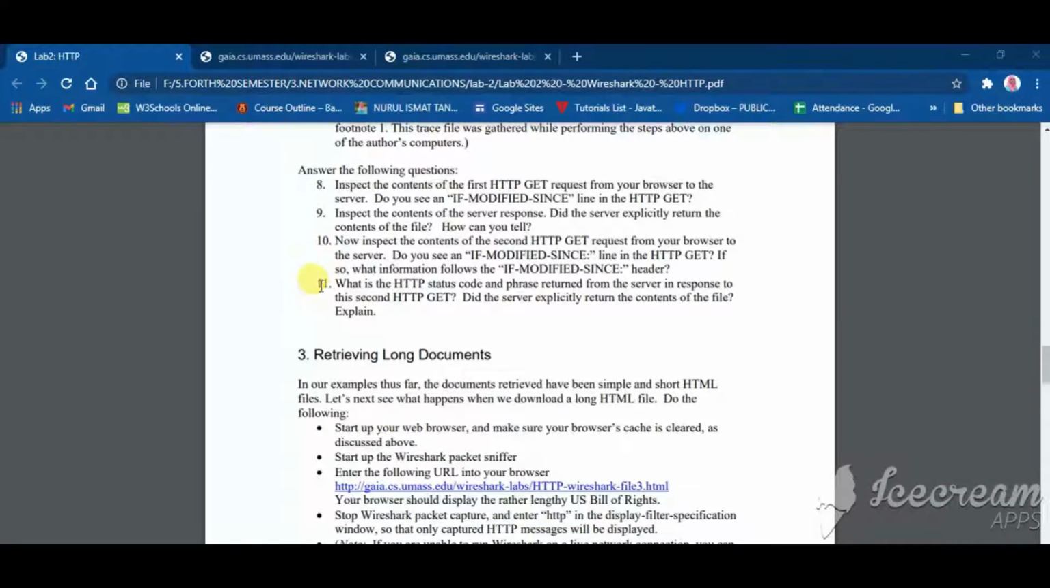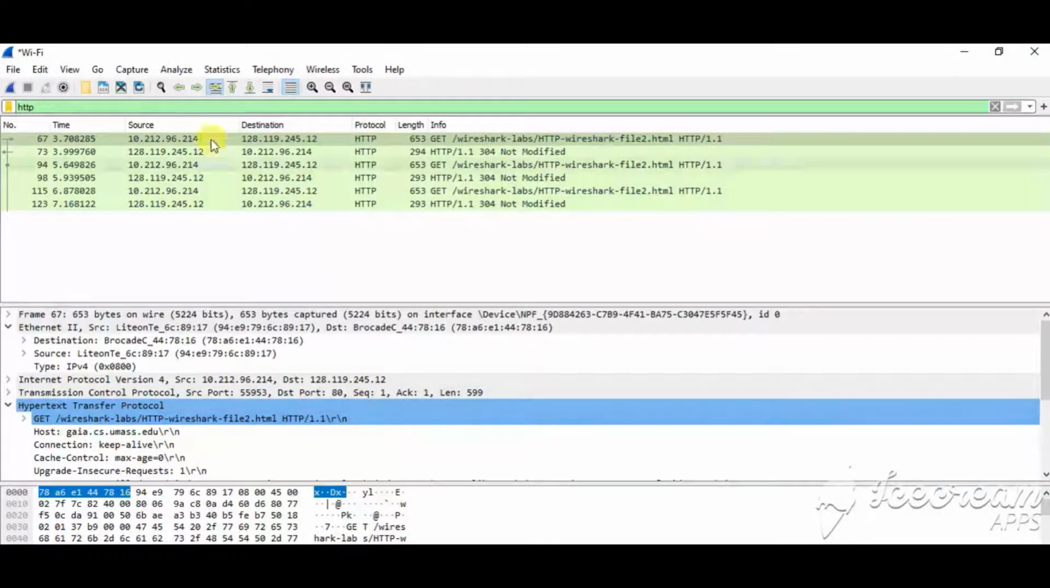So for question 11, my answer is the status code and phrase returned from the server: HTTP 1.1 304 Not Modified. The server didn't return the contents of the file since the browser loaded it from its cache. So that's all for question number 2.